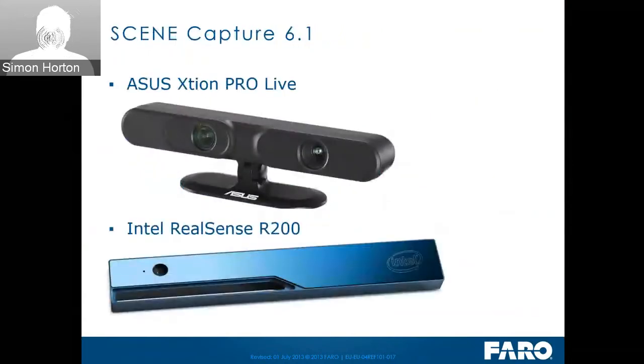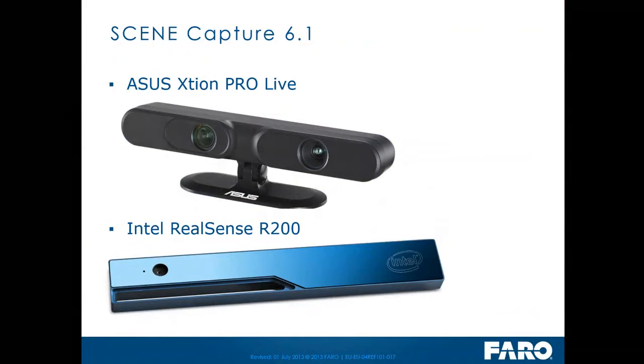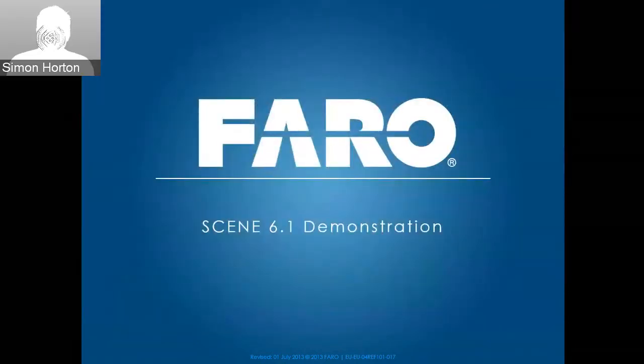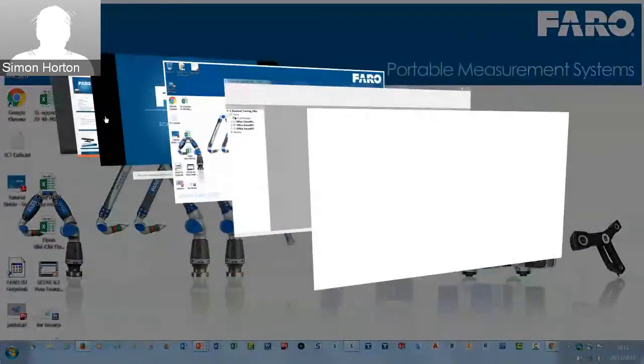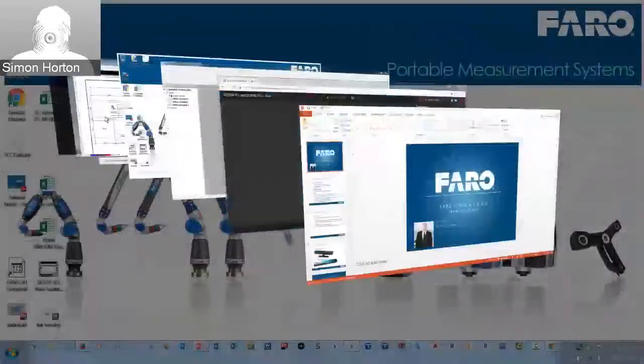And just to finish off, if you are using Scene Capture, on install, we've now added in various drivers for additional devices. So if you want low cost, low accuracy devices such as the Asus Xtion Pro Live or the Intel RealSense R200, then the drivers are in Scene Capture to allow you to use these kind of devices. But now what I'd like to do is flip over to FARO Scene itself, and we'll look at some of the new options in the software.